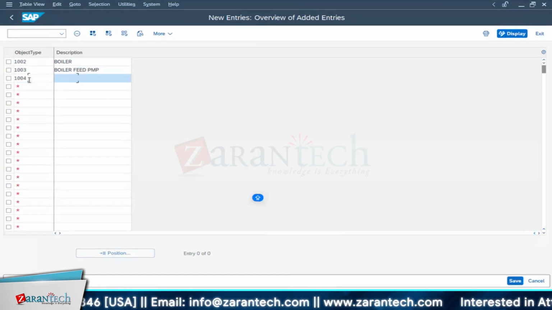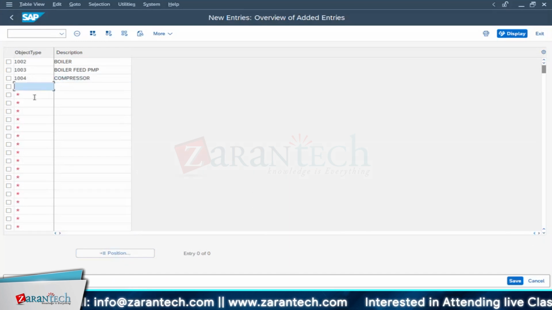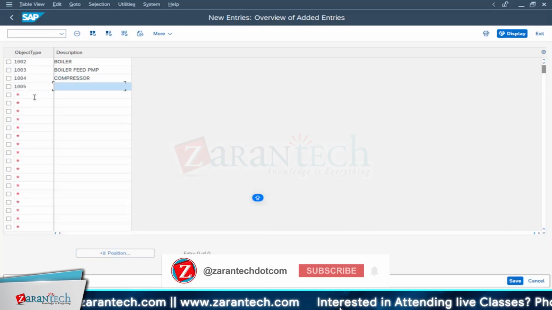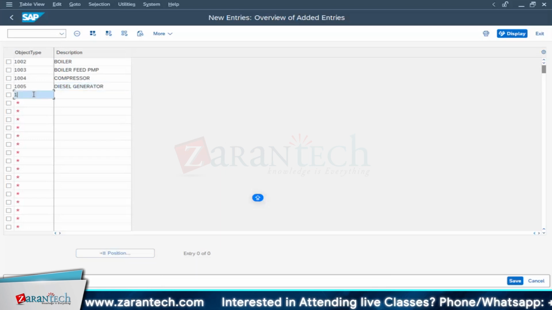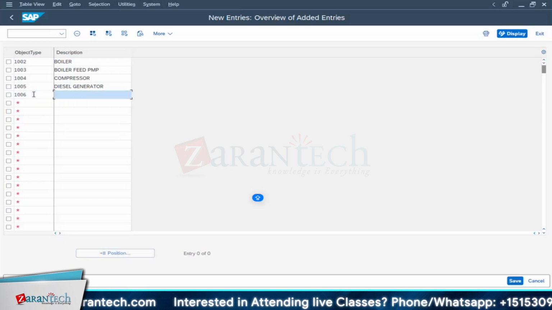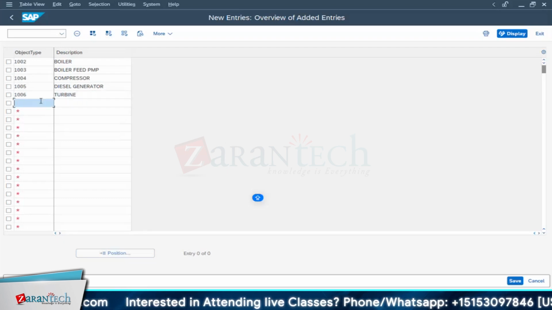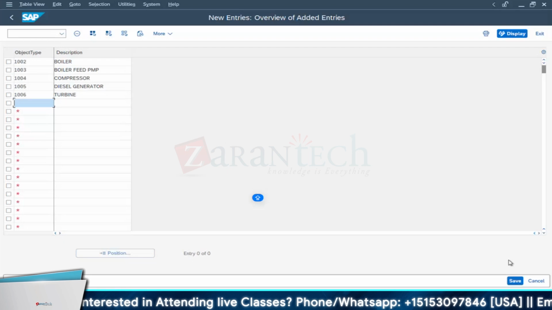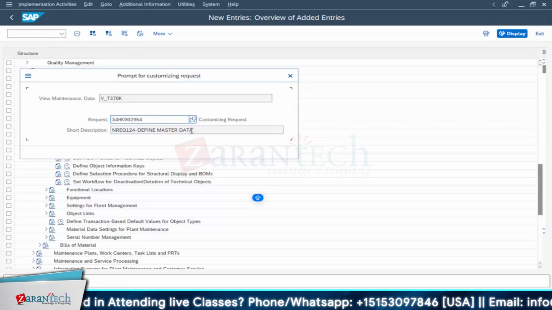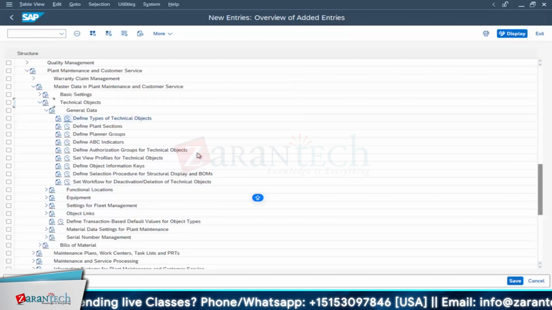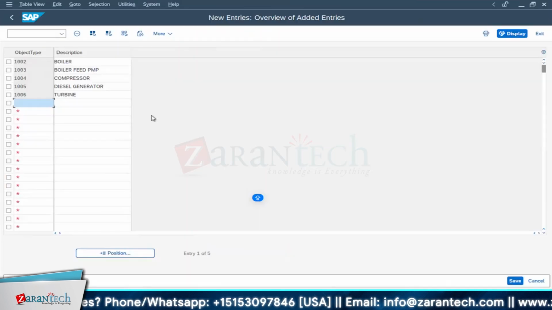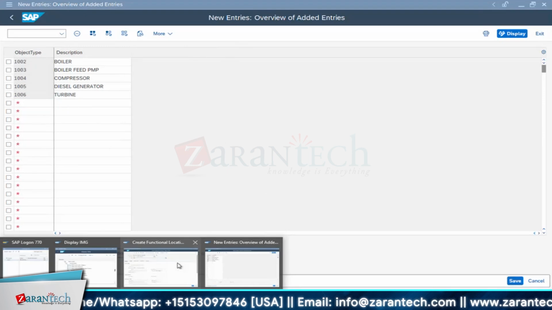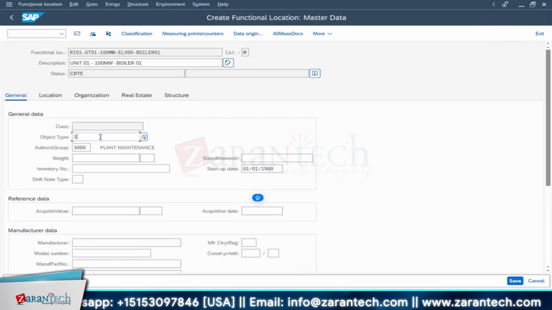Then I'll mention some compressor for utility. I'll mention some diesel generator. Okay. Turbine. Good. Turbine. Yeah, like that we can mention all those things. As of now, this much is sufficient to continue. Boiler, it is there already. Yes. So let me go for 1002.